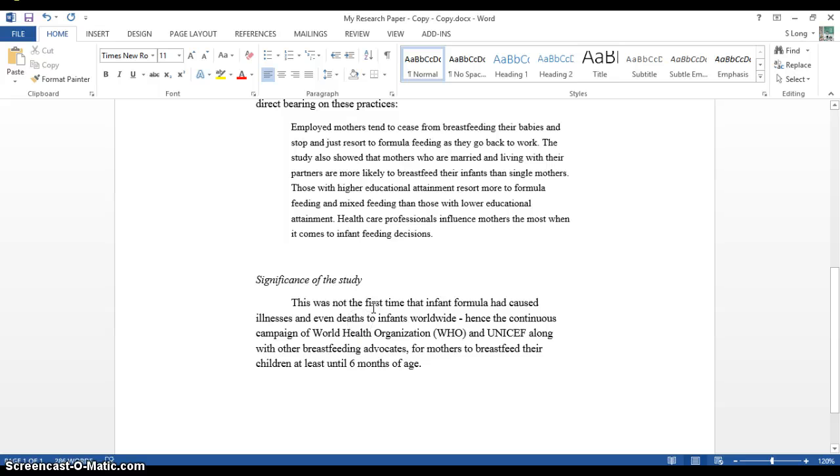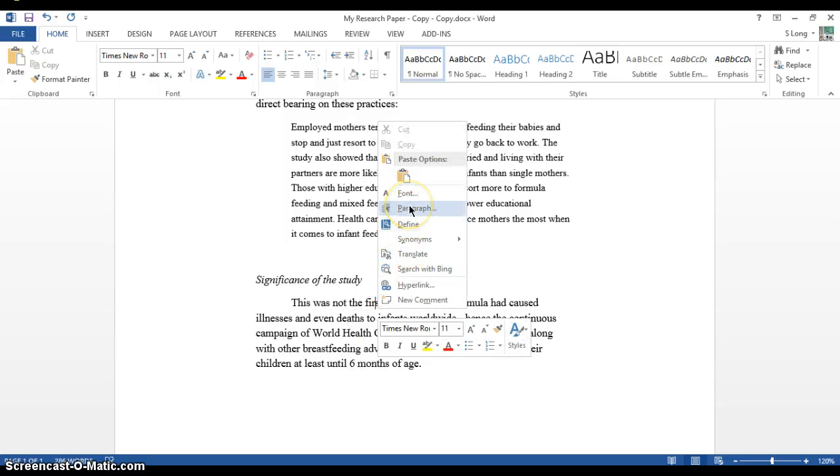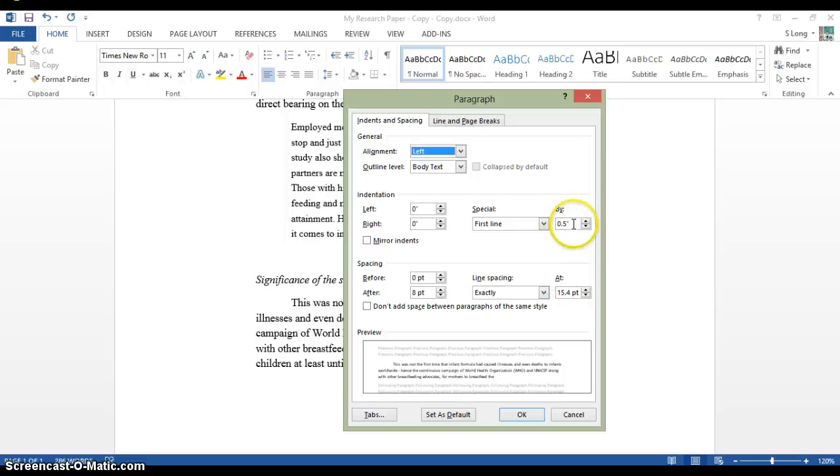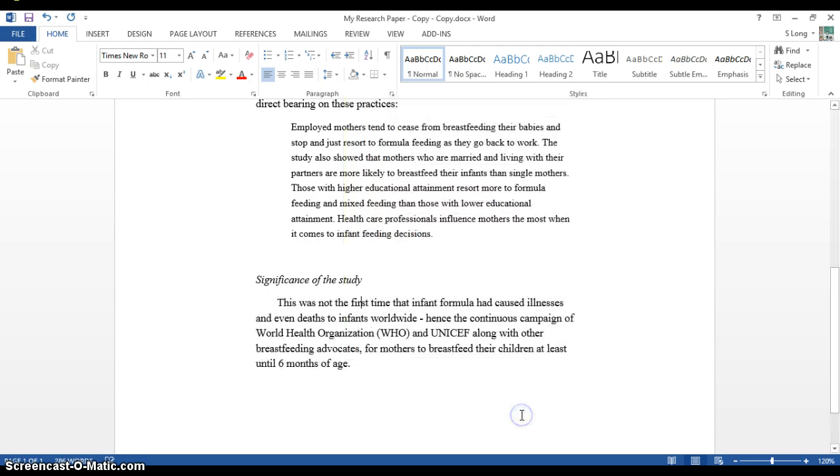And same with this last paragraph. I'm gonna right click, and notice I don't need to actually highlight the whole paragraph. I'm in the paragraph and it knows I'm talking about the whole paragraph. So I'm gonna turn down the first line spacing again to 0.3 inches and hit OK.